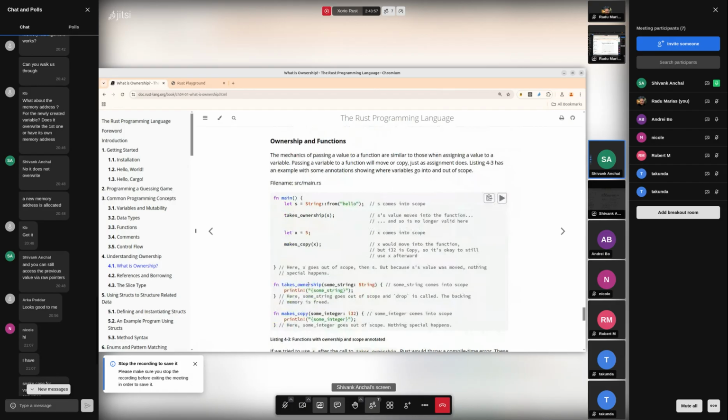Has anyone read this article, Ownership and Functions? Anyone? Probably not, because this is supposed to be read for the next session, I suppose.